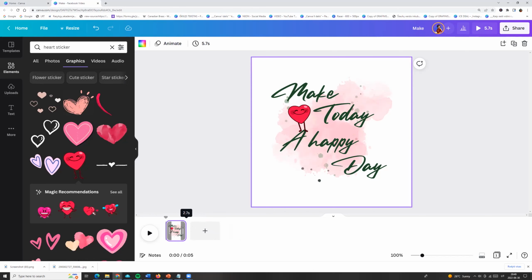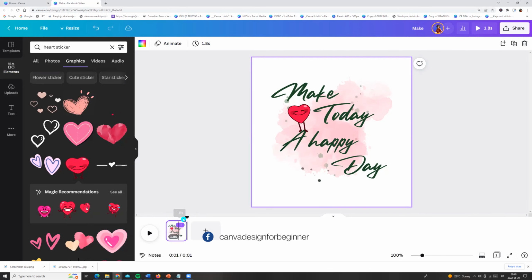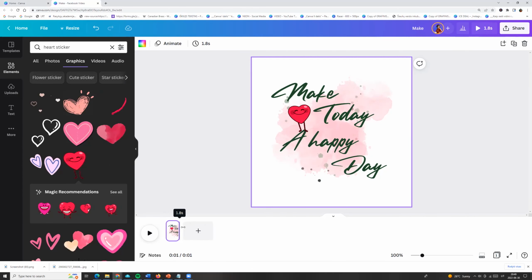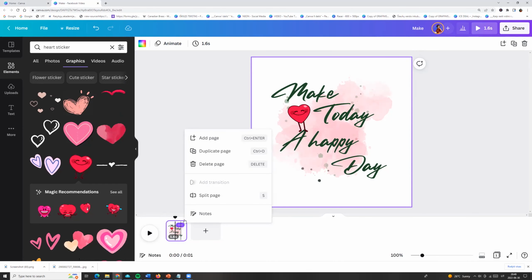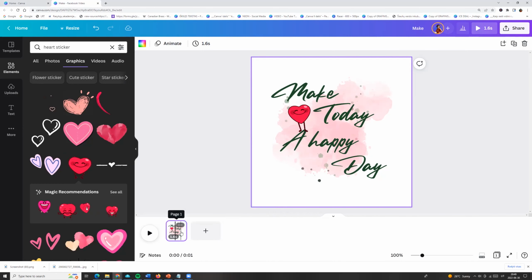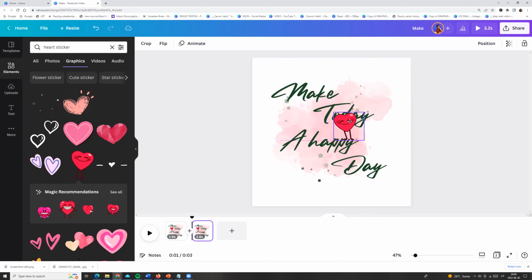Let's adjust its duration. Let it be 1.7 seconds, 1.6, okay. And now I will duplicate it. Click Ctrl plus D and just move the head to any other place.